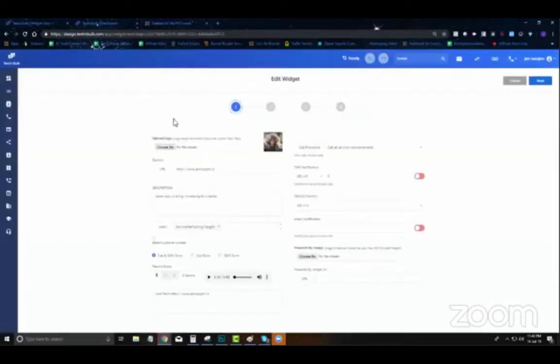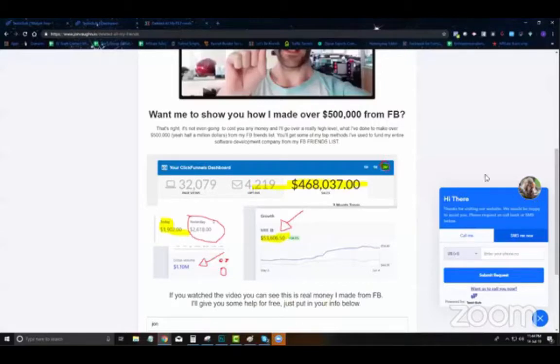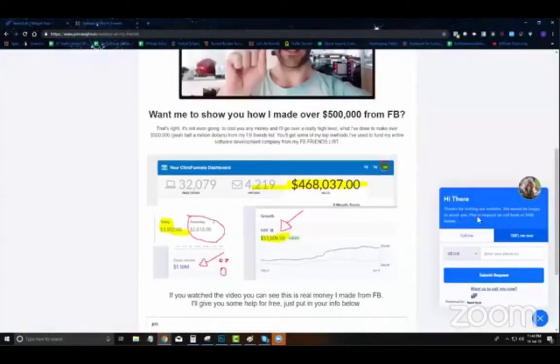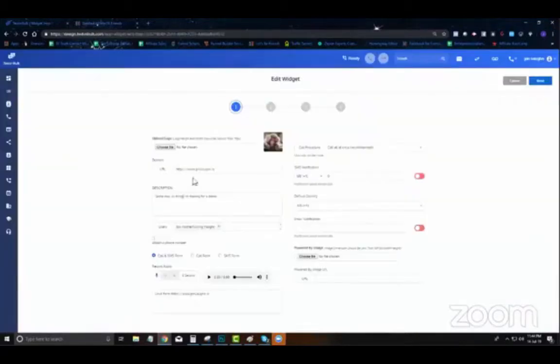So super easy. You're just going to go in and give your logo file, which is up here. You're just going to give that image that you want, and then you can just give what domain this is going to be on, some description. Here's that description right there.